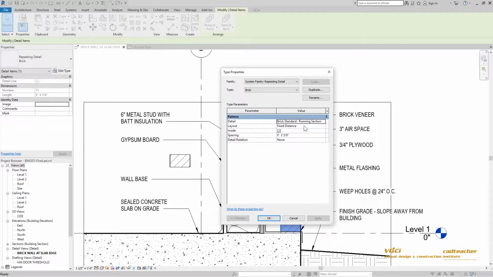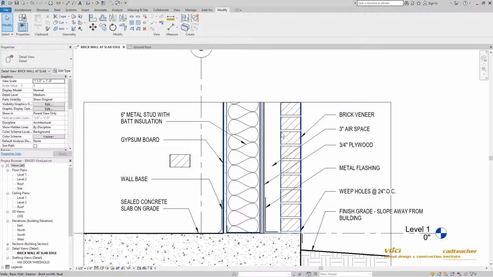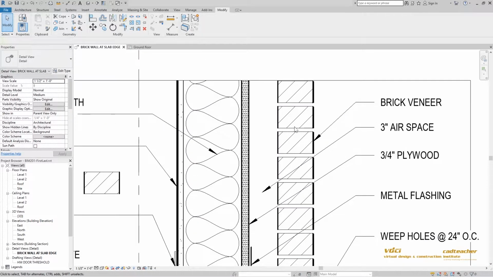And finally, the class closes with an introduction to creating construction details in Revit. During this lesson, multiple techniques will be presented, and the pros and cons of each method will be discussed.